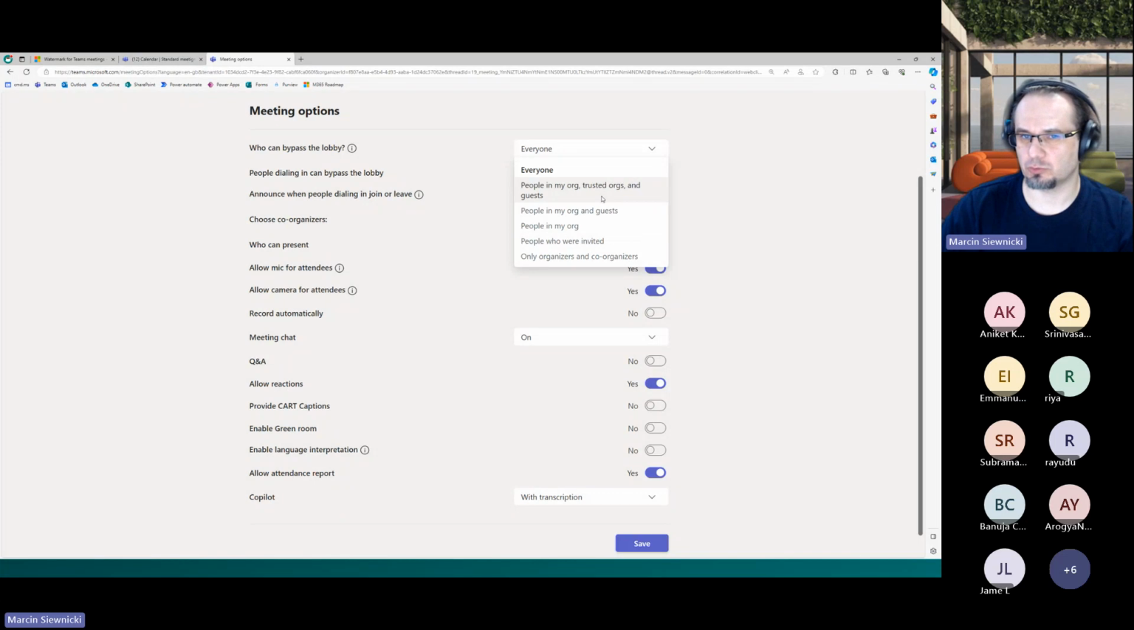In some cases, it would be this one. So people in my company, maybe in the end, some trusted organization and guests without any anonymous users, or maybe only people who were invited. So if you invite someone, those people will automatically bypass the lobby and join the meeting immediately without any waiting rooms. If there's someone else, those people will need to wait for your approval.